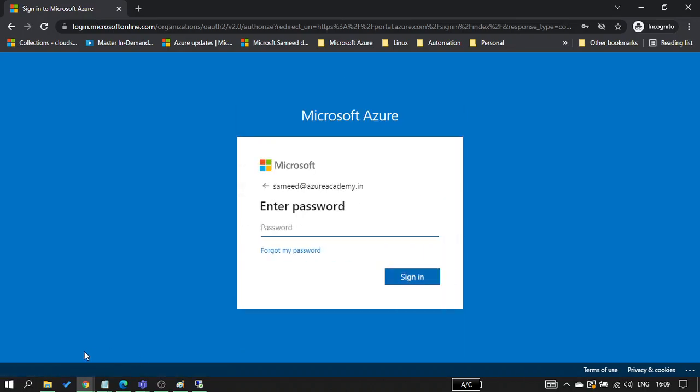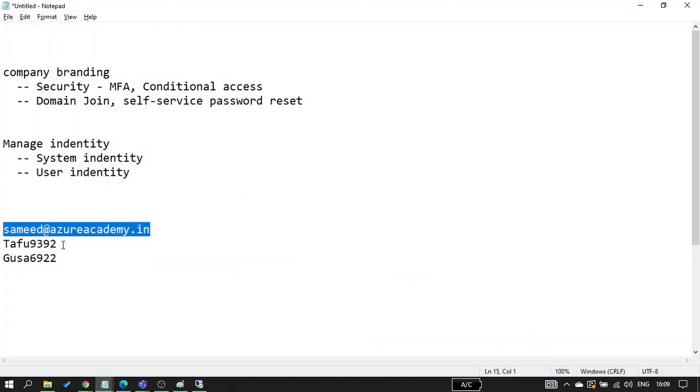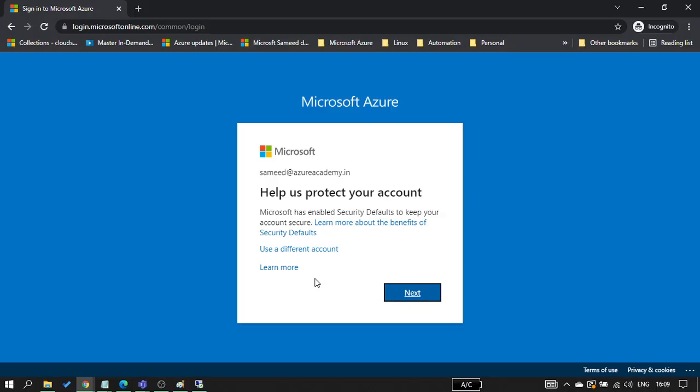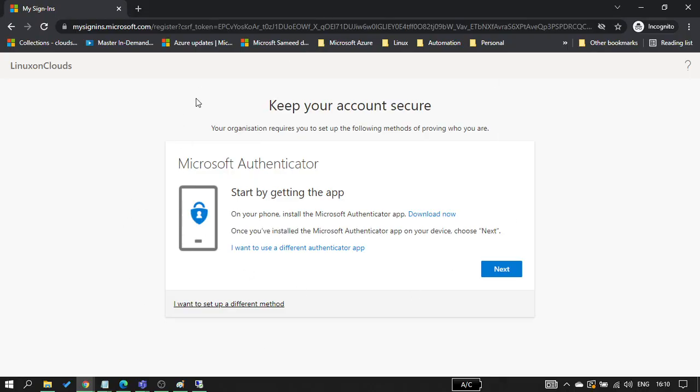He needs to provide a password. This is a first time password, so he is required to reset it. Before resetting the password, it says that Microsoft enables security defaults to keep your account secure. You need to provide the details. It will redirect to Microsoft Authenticator.